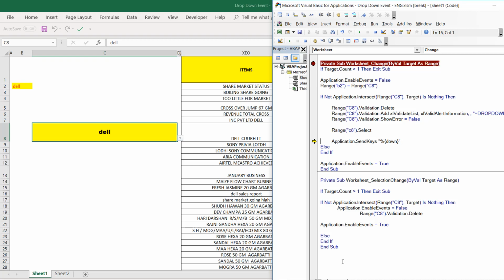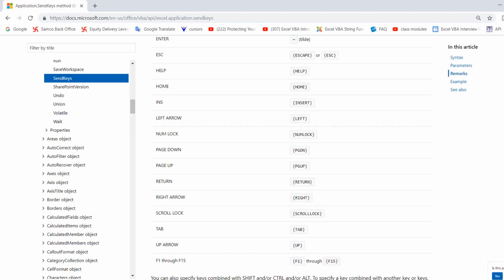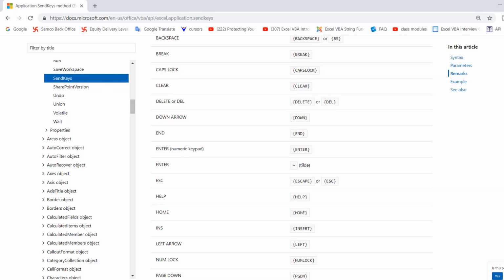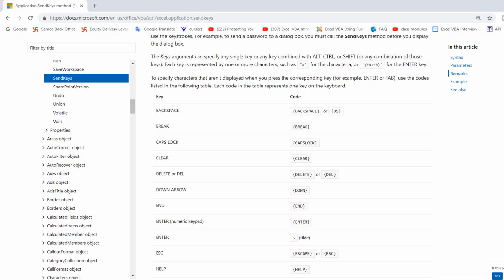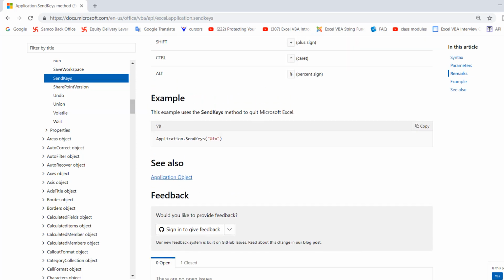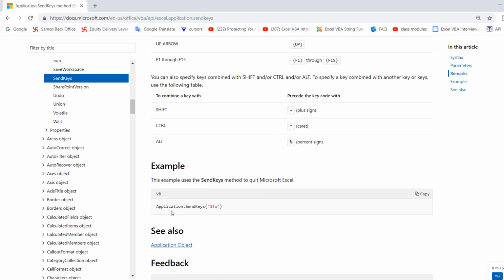If you go to Google, for example, let me take you to the Google page. You can also see this on the Microsoft website. These are all the shortcut keys which you can use. If you want to press backspace through VBA, use the curly brackets: backspace, then break, then caps lock, all this. So these are all the shortcut keys you can study. Say you are using application.send keys in brackets within double quotes, percentage and fx.